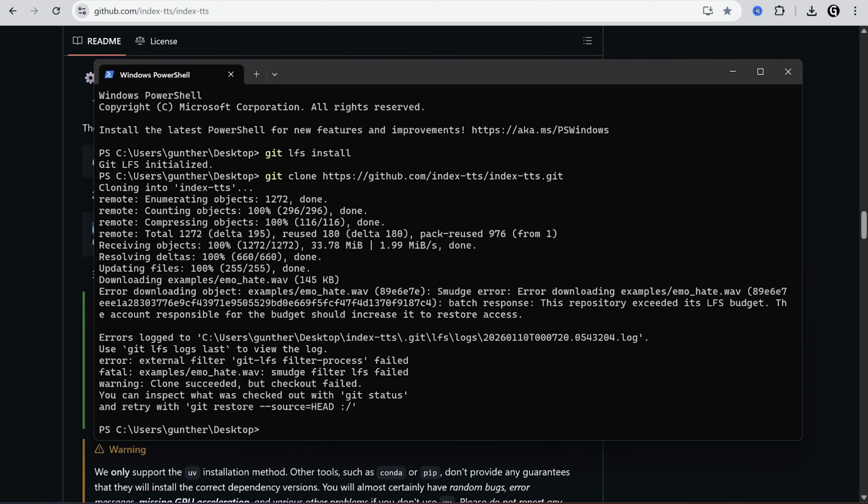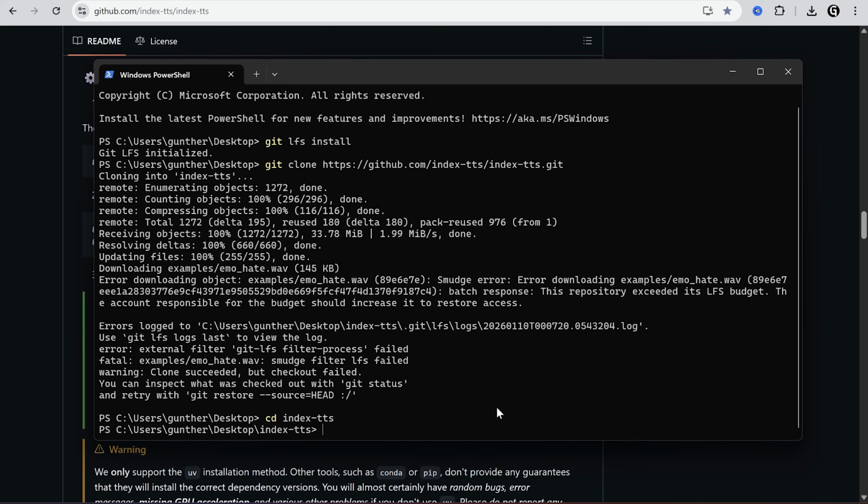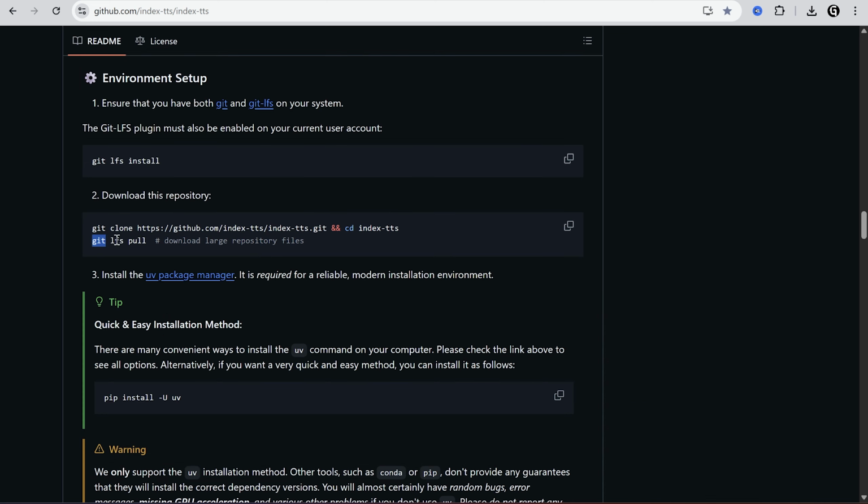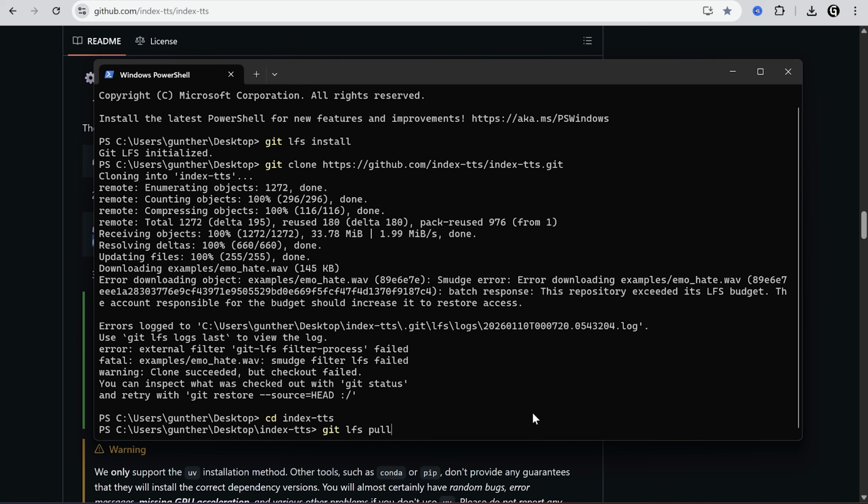You see it's downloaded, but there is one error. You could get the same, don't worry. It just can't download one file, it's audio file from examples, we don't need this. And go inside the folder we just created. Also enable to download large files for this repo.